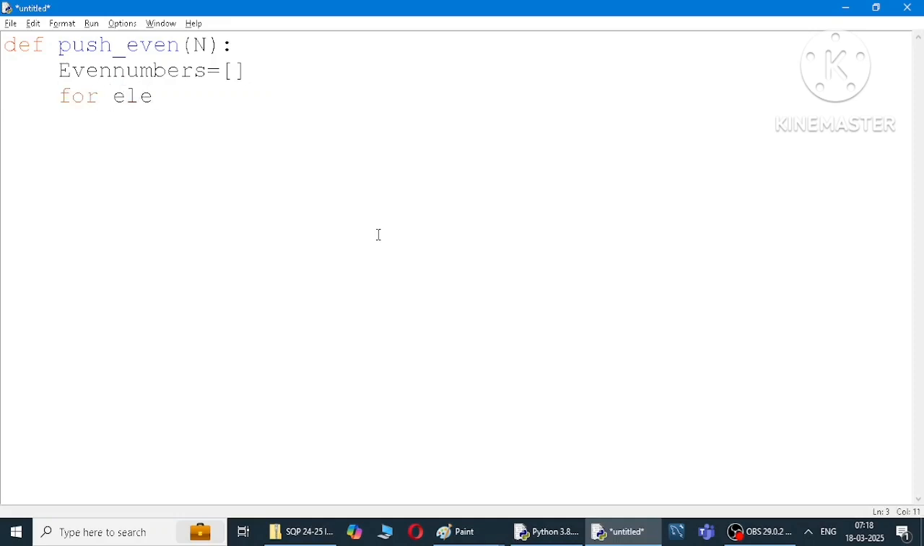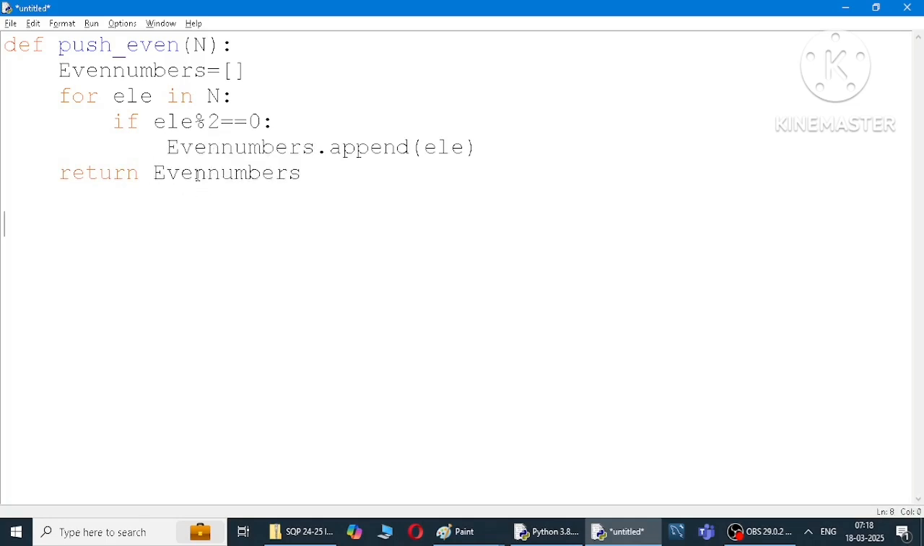What should you do? For every element in n, for every element in this list, you have to check if it is an even number. If that element modulus 2 equal to 0, if it is an even number, then you have to append this onto the list. Append that element. After doing this, return the answer. What is the answer? The newly created list. Return even numbers.